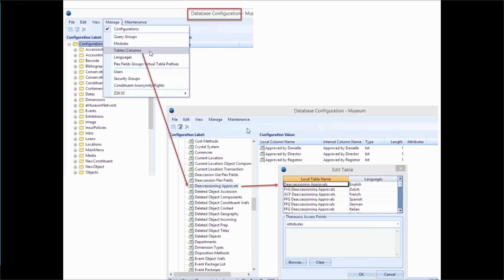And if you have to spend a lot of your time explaining to your users what FFG means, you might wish that you could just strip off the FFG. And there's a way to do that, which I'll show you very quickly right now. You just go into database configuration, go to tables and columns, and then within the tables and columns, the FlexField groups will all show up. And you can see here that I have renamed FFG deaccessioning approvals to simply say deaccessioning approvals.